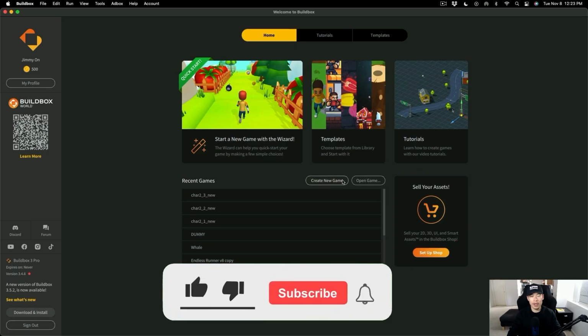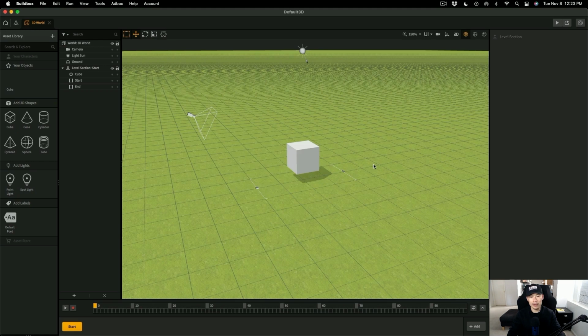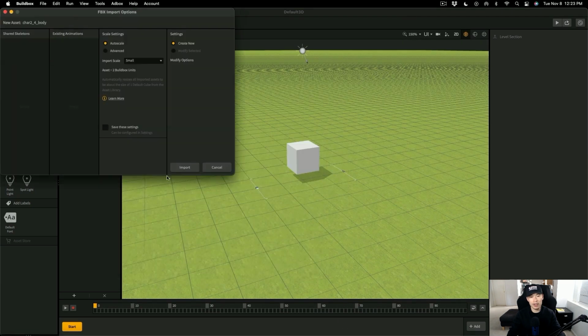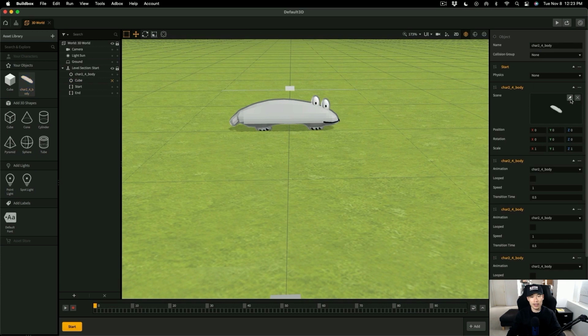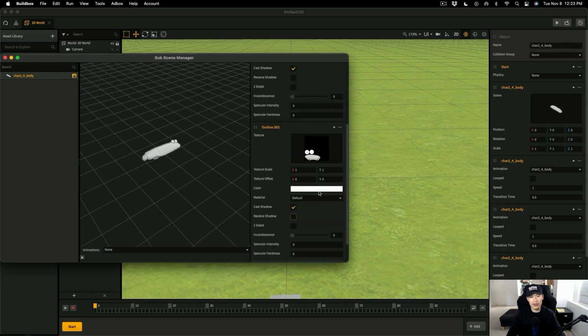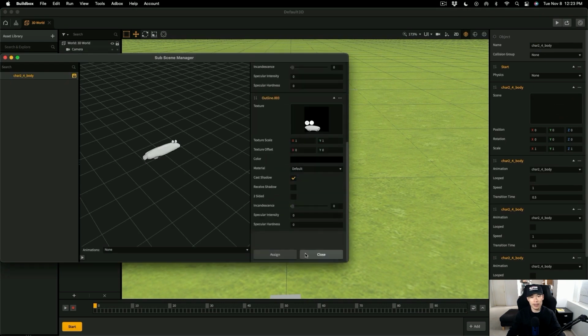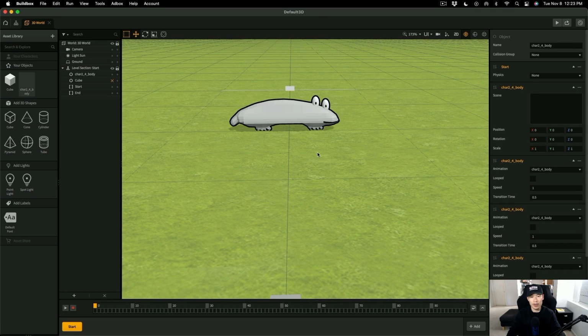So I create a new game. I always start with the 3D game because our FBX is a 3D model. I drag in the FBX, click import. This is going to be fairly quick to explain everything. This is character 2.4, the Salamander. He looks pretty cool so far. Go into the scene, click edit, turn off receive shadow, change the outline from white to black as always. Now we have the Salamander within Buildbox.